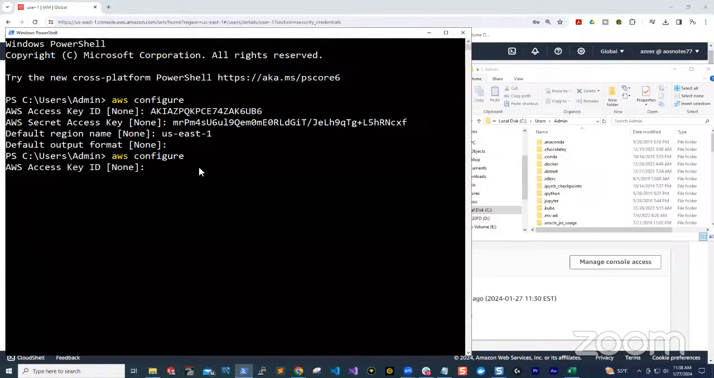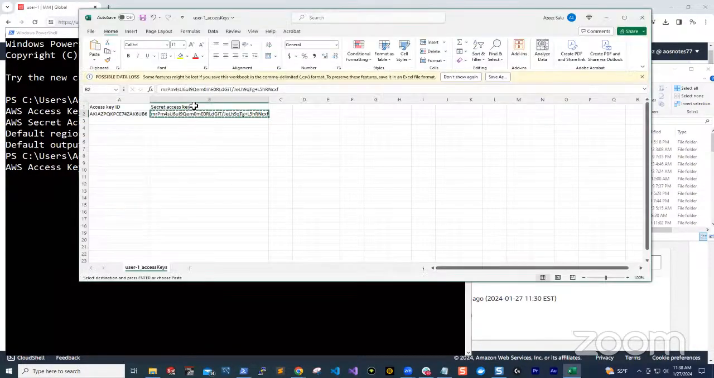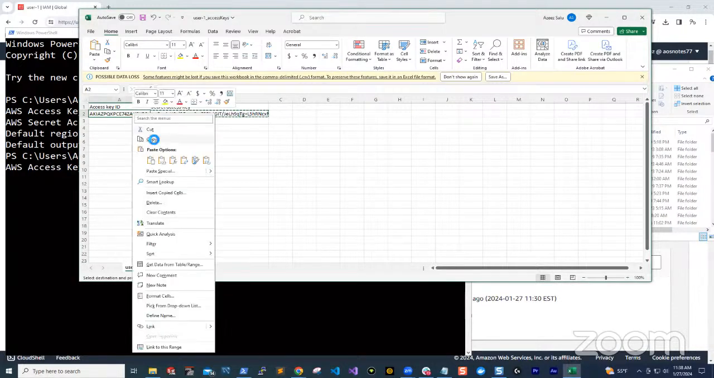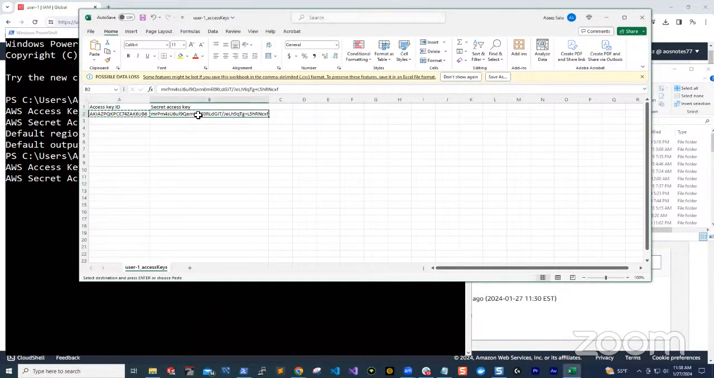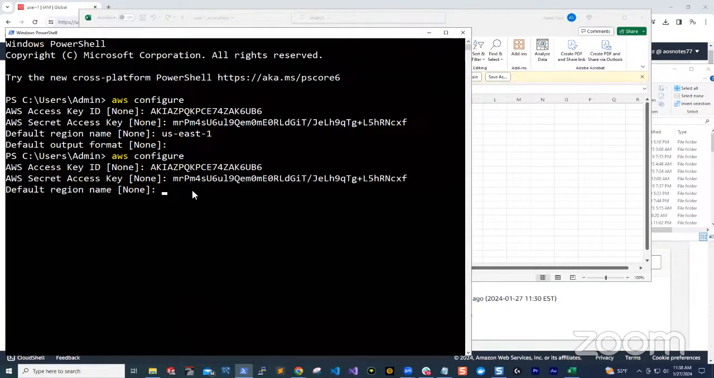It is asking me for the access key ID of my user. I'm going to copy the access key ID here. Paste it here. It is asking me for my secret access key. I'm going to copy it from here and paste it here. My default region, it is US East 1.